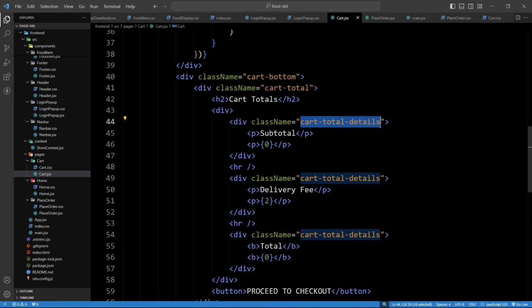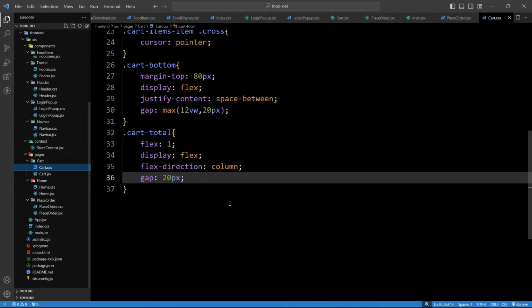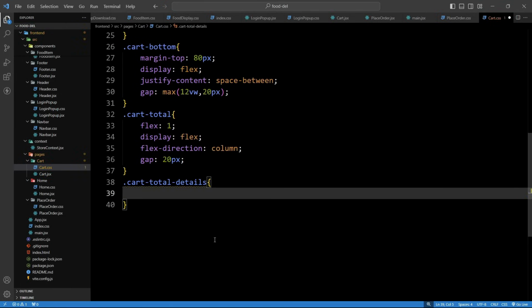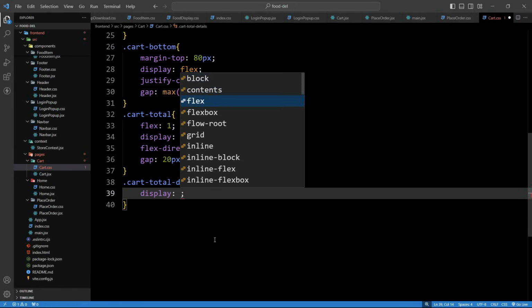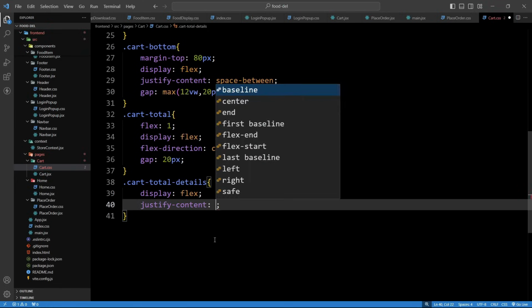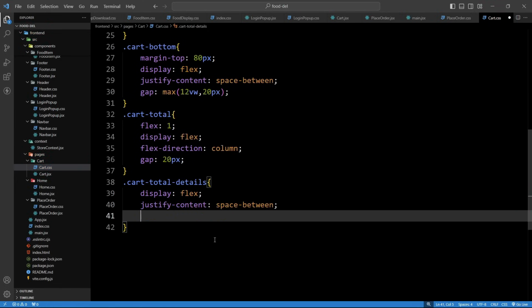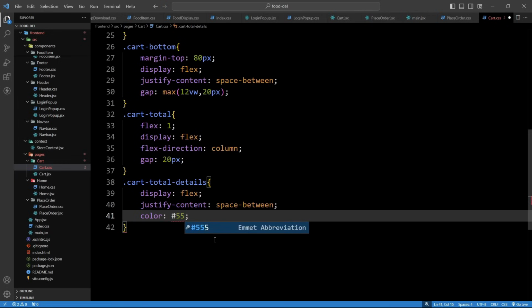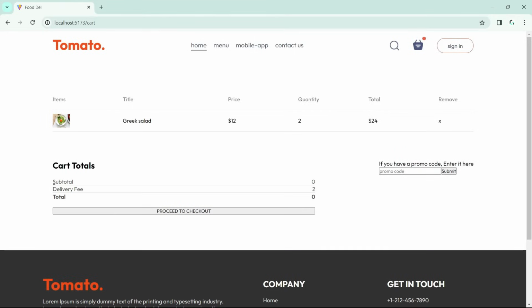Just copy this one and paste it here. Here we will add display flex, justify content space between, and this color code. We will save the changes. Now you can see some changes here.